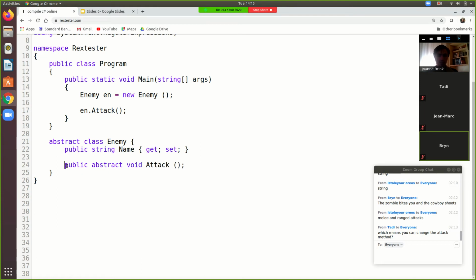I'm allowed to say it has this attack method. The attack method returns void. It doesn't take any arguments in. But I can't tell you anything more specific than that yet. When you inherit from this class, then you'll specify all of these things. So it means you have to implement it, because currently there is no way to attack. It's just an abstract concept that enemies have to be able to attack.